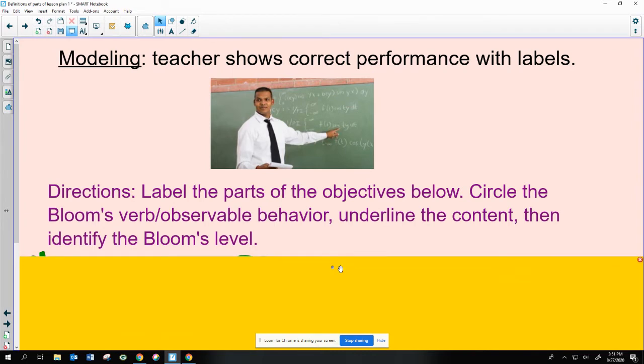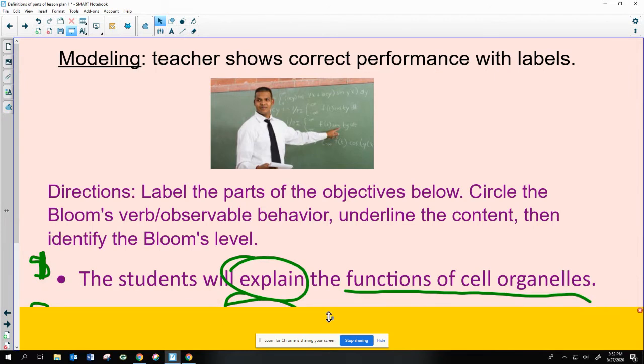So if I was having you write your own objectives, or if I was having you do a worksheet, let's say, and on that worksheet there are objectives. And I want you to circle the Bloom's verb and observable behavior, and I want you to underline the content, then identify the Bloom's level. So this is a worksheet that you're doing. You have objectives. You're going to look at each objective. Let's say there's 5 objectives. You're going to label the parts of the objective, circle the Bloom's verb, underline the content, and then identify the level. Well, I wouldn't just say go. That might be confusing. So I might do the first one with you.